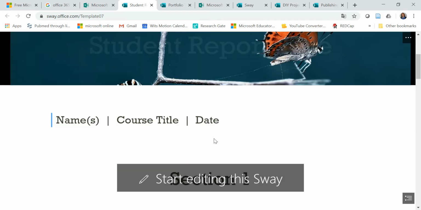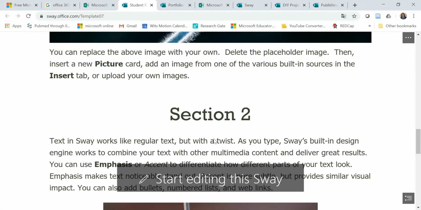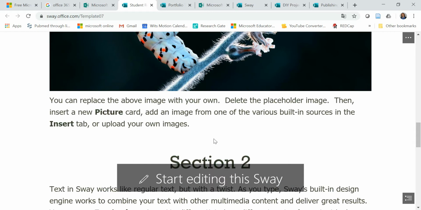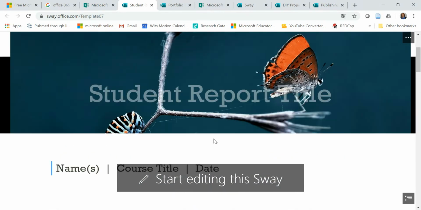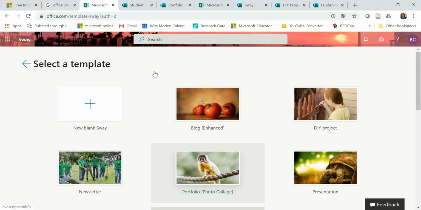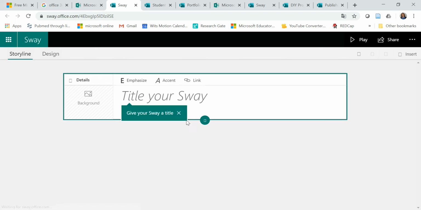And then you can edit your Sway to make it look the way you want. So this is the end product, which really looks lovely. And it looks like a page, and there's a link that you can share. And then whoever consumes your information will really have a fun time doing it. But you can also start a new Sway. New blank Sway, if you don't want to use any of these templates.